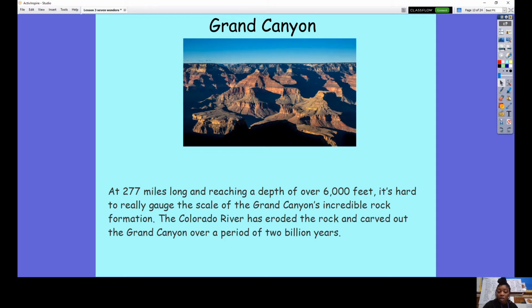Well, once upon a time, the Colorado River ran through this canyon, and over time, it started to erode the rock beneath the river. Okay, so the water from the river started to erode the rocks that were beneath it. And eventually, over time, it carved out the Grand Canyon. Now, this took a period of over 2 billion years, which is a very, very long time to create such a massive physical feature that we now know of and can see today.